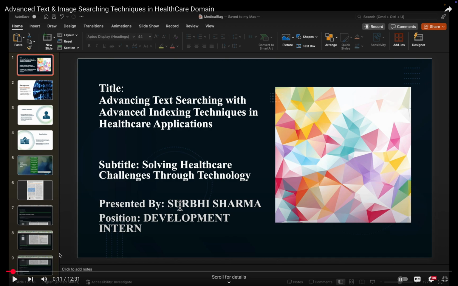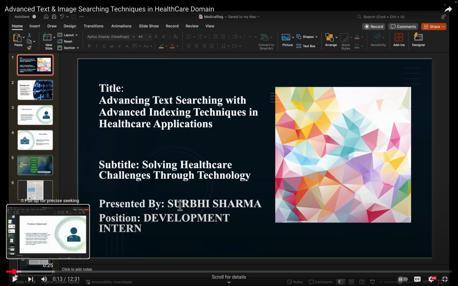I'm going to talk about my project which I did at some company as part of the internship. Advancing text searching with advanced indexing techniques in healthcare applications. So basically, I tried to process the PDFs that were related with medical. It could be something related with a medical journal or any medical article.